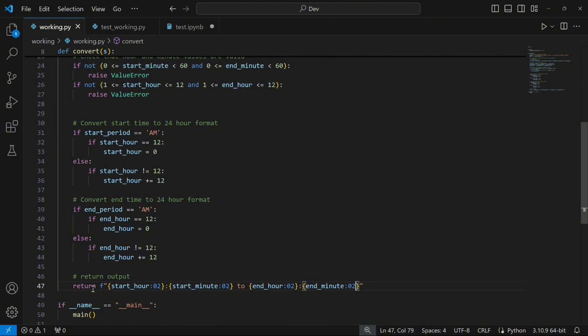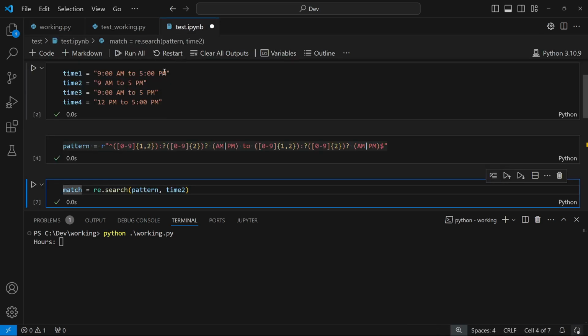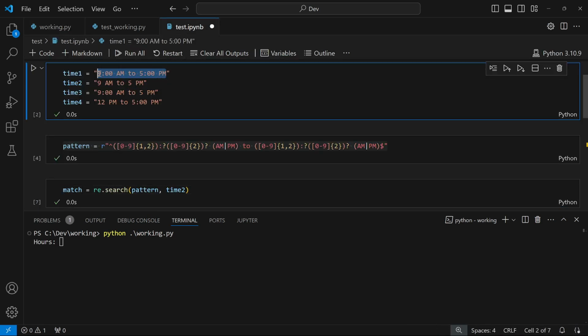I'm going to save this and open up my terminal, and we're going to test this together before implementing our test in test_working.py. So I'm going to run python working.py. I press enter. We've been asked to enter our hours. Let me come here and let's say we copy this input here.